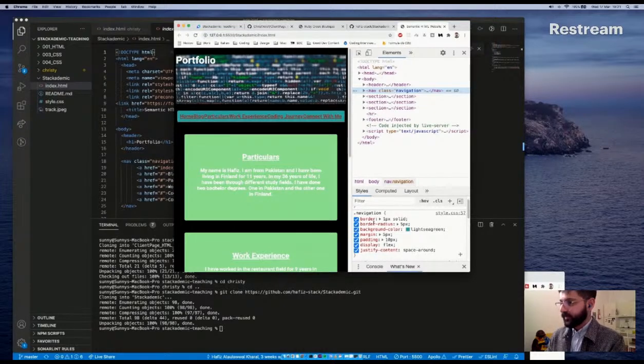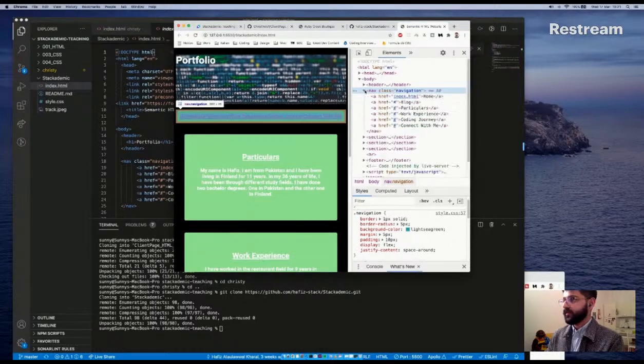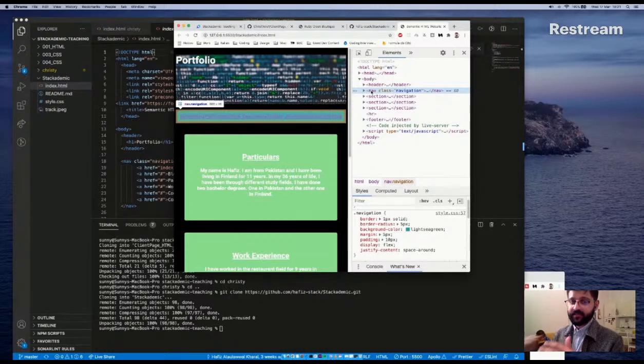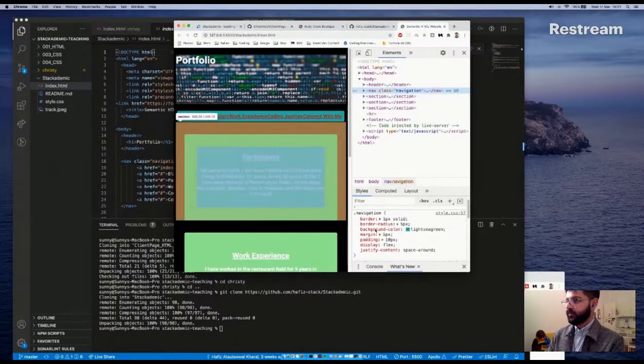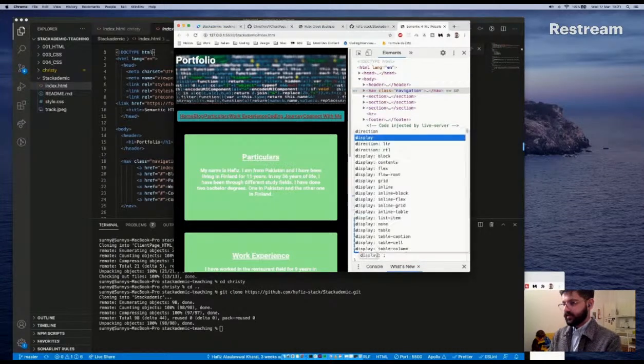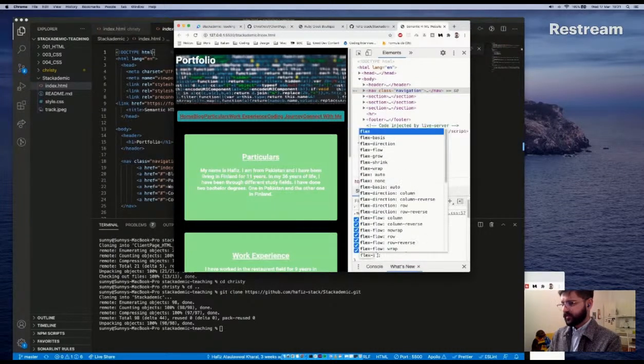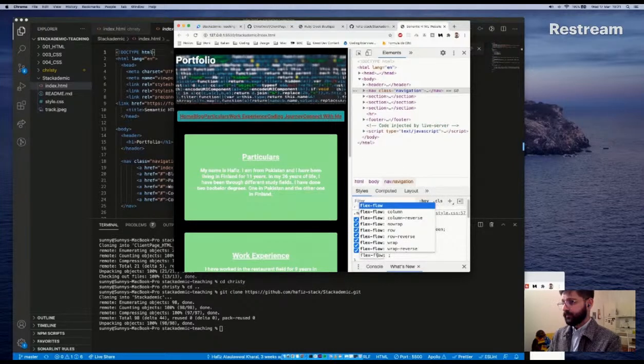So you've got a border and a radius, that's cool. Background color, okay. Margin and padding, cool. Display flex, that's good, and space around, that's good. So what we need to do is a media query to change this at a certain place. What we're trying to do is, not display, sorry, flex flow.